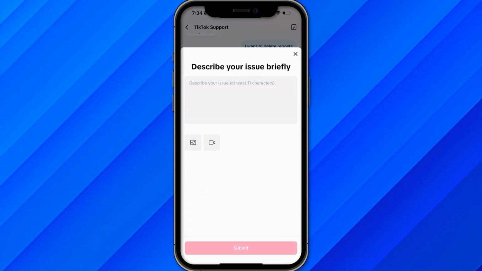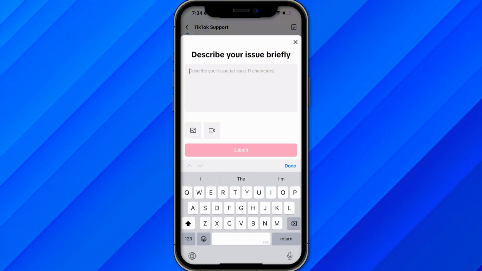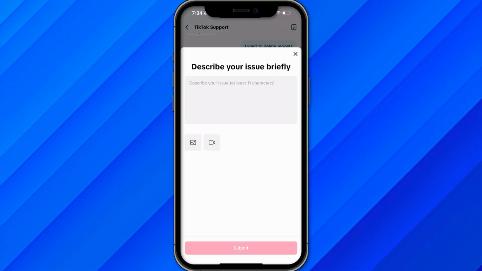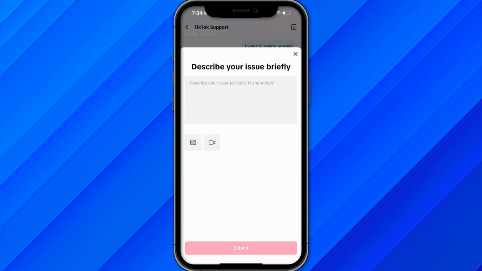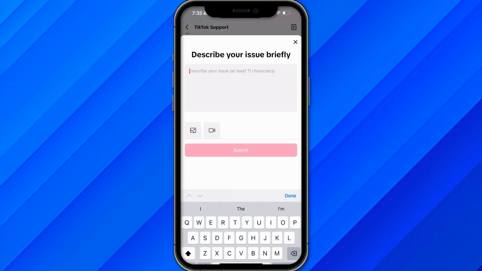Click on Submit a ticket, and in this section you just need to paste the video link that you are facing the violation on. You can also attach the video or a screenshot, and write down the problem along with the video link, that this is your original content, but you're facing this problem for some reason. Kindly review it. Describe it briefly, say thank you at the end, and click on Submit.